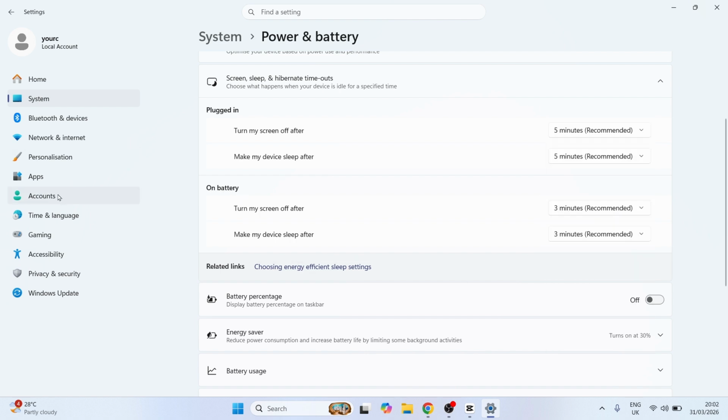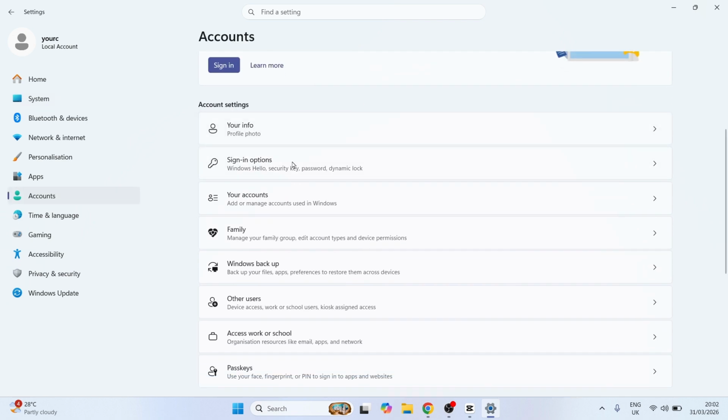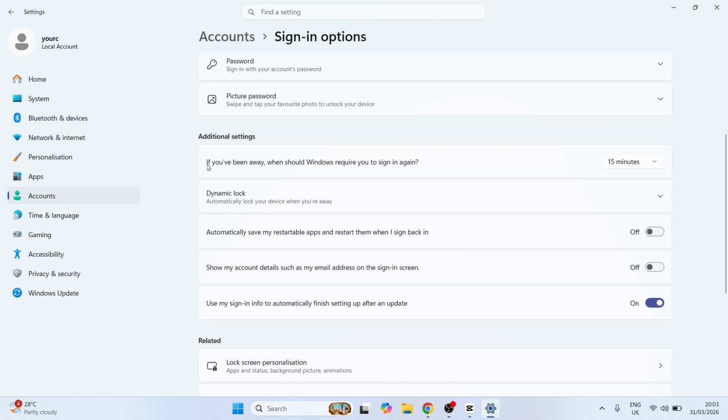Now you can also click on Accounts from the left hand side and then scroll down and click on Sign In Options. Now scroll down and you'll see it will say if you've been away, when should Windows require you to sign in again. You can also go and set the time frame from here too. So I'm just going to set mine to 15 minutes.